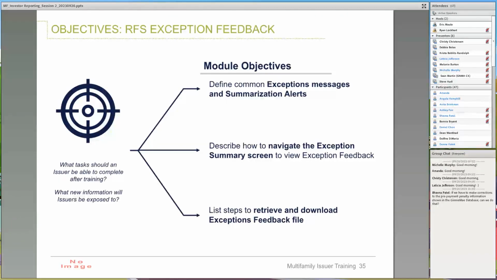In this module, we'll define common exception messages and summarization alerts, explain how to navigate the exception feedback summary screen, and list steps on how to download your exception feedback CSV file.